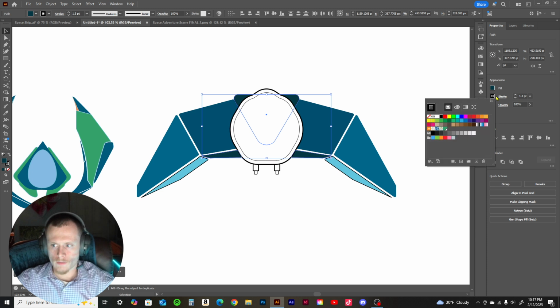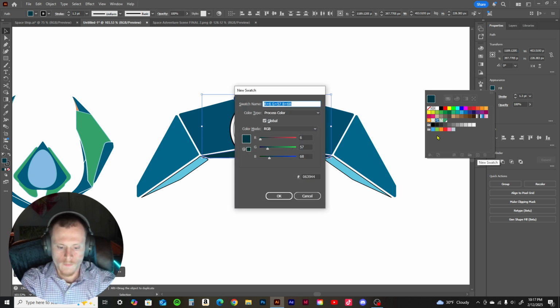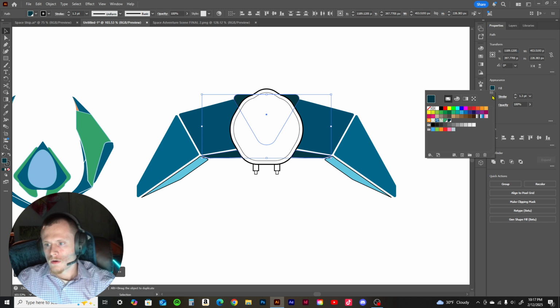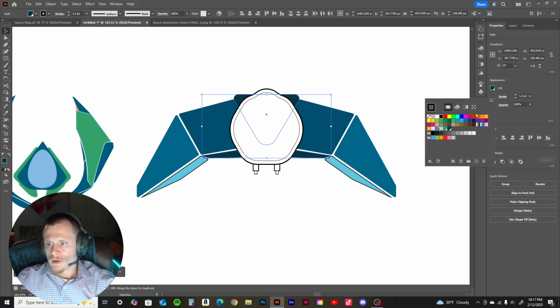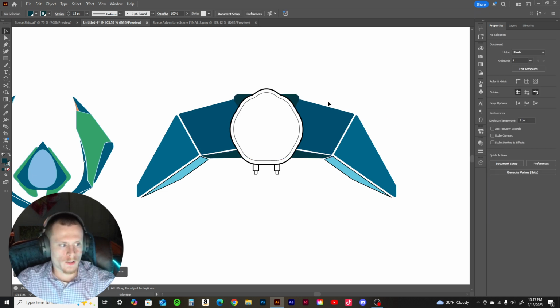Stroke, just the same color. So I'll go over here, save this. And then liner stroke? Because when we 3D inflate it, it might screw with it a little bit.